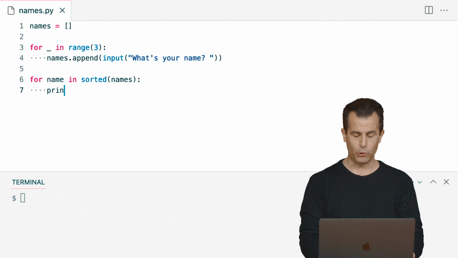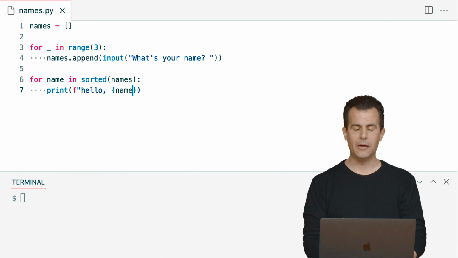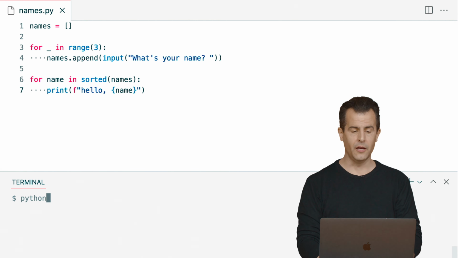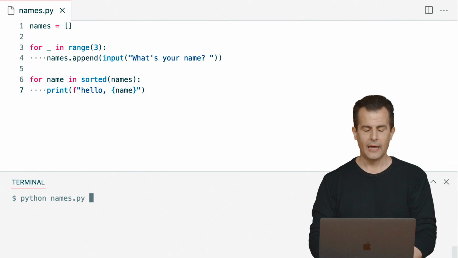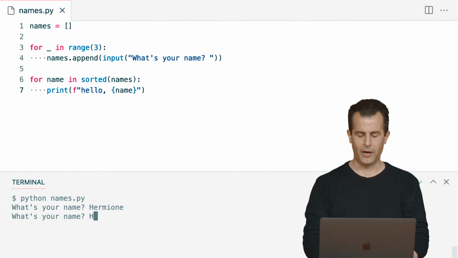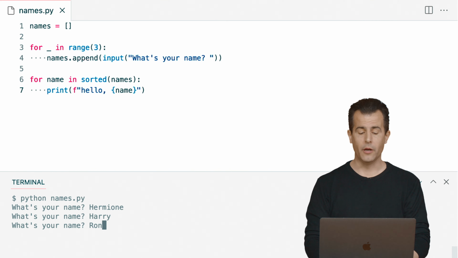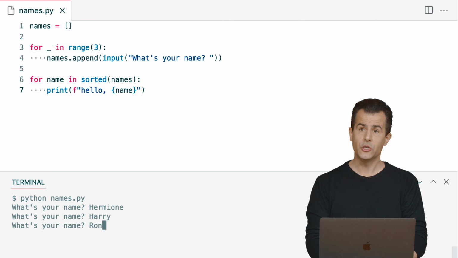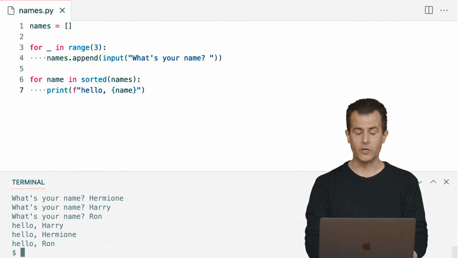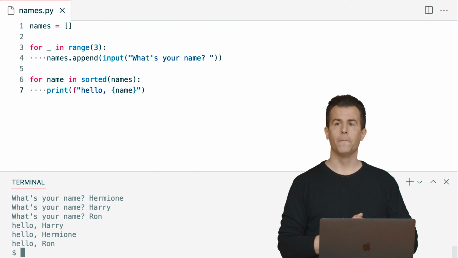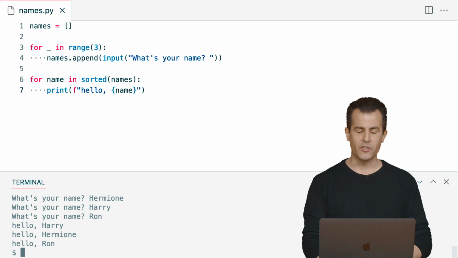Now let's go ahead and print out an F string that says, again, hello, bracket name, close quotes. All right, let me go ahead and run this. So python of names.py. And let me go ahead and type in a few names this time. How about Hermione? How about Harry? How about Ron? And notice that they're not quite in alphabetical order. But when I hit enter and that loop kicks in, it's going to print out hello Harry, hello Hermione, hello Ron in sorted order.